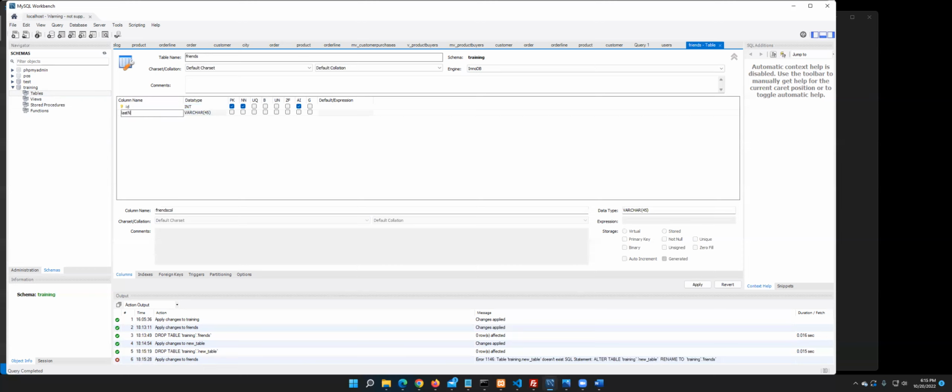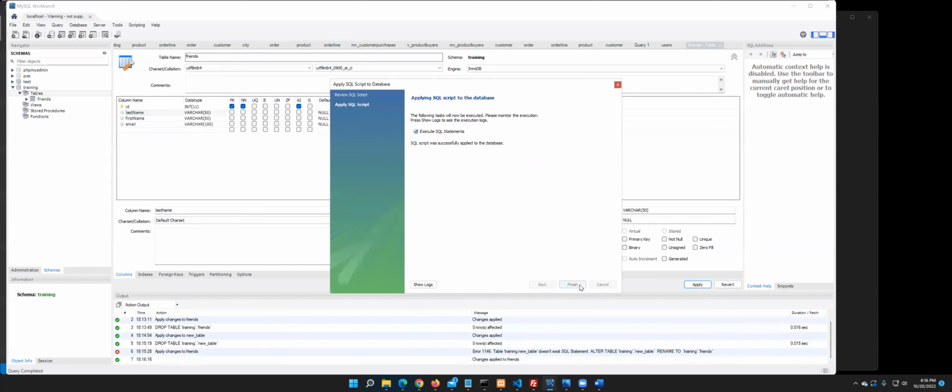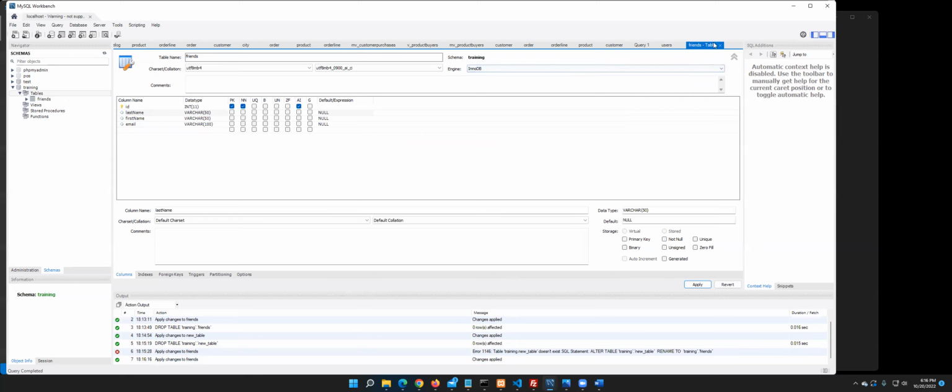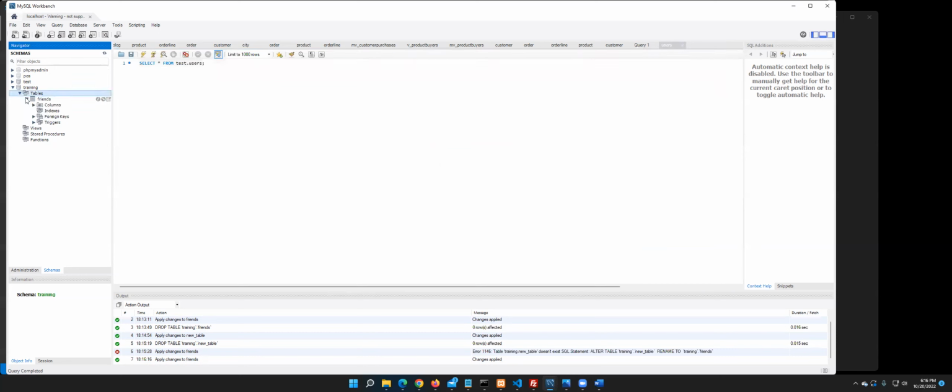Last name, varchar 50. First name, varchar 50. Email, let's say varchar 100. Okay, now there it is. Create the table. So what we want to do is when someone submits data, we want to save it into this database. Right now, there's nothing there. It's empty.